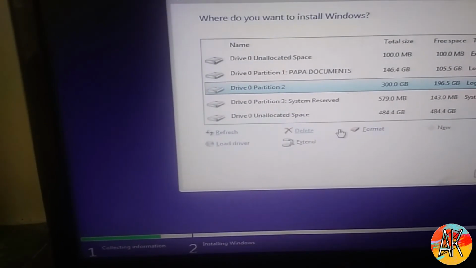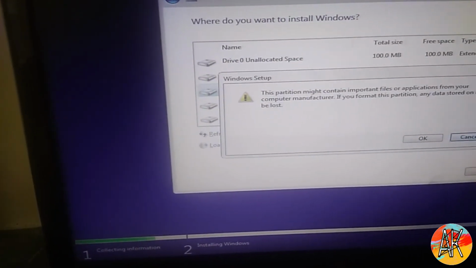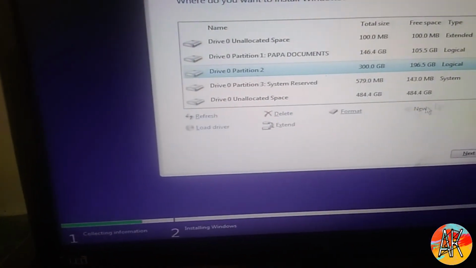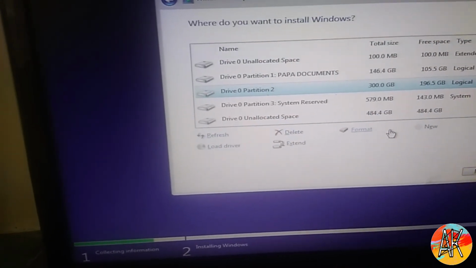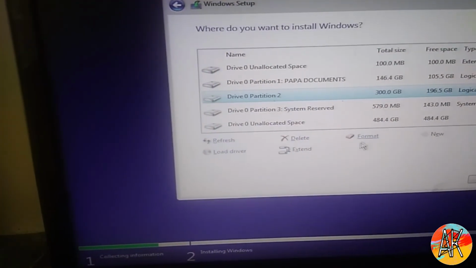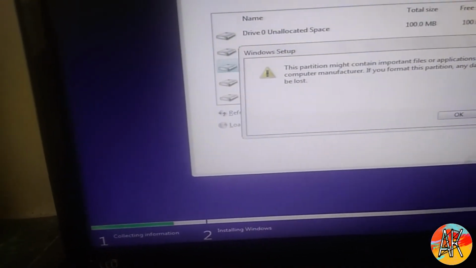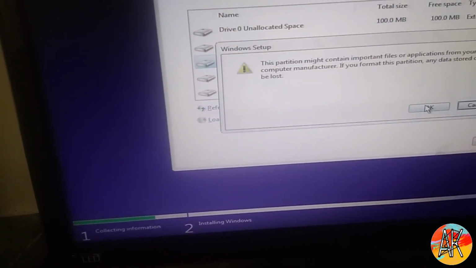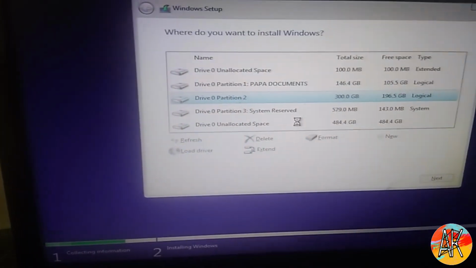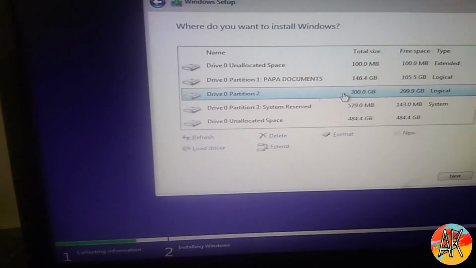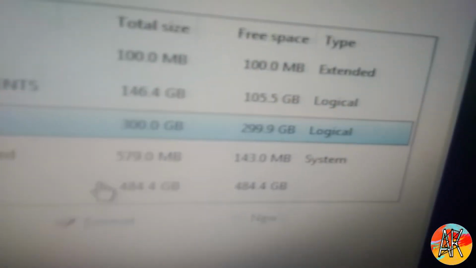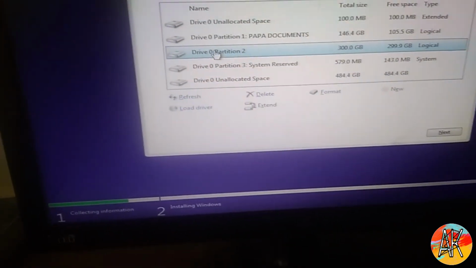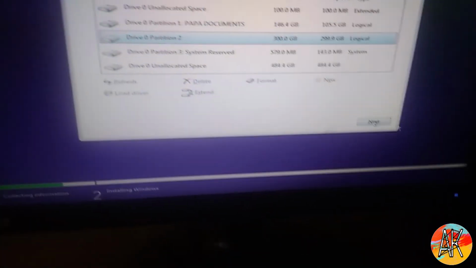Okay, now let's format this disk. There will be a more options button here. Click on it and you will be able to see the format button. So let's format this. Now you can see that our disk has been formatted. Select the disk on which you want to install and click on next.